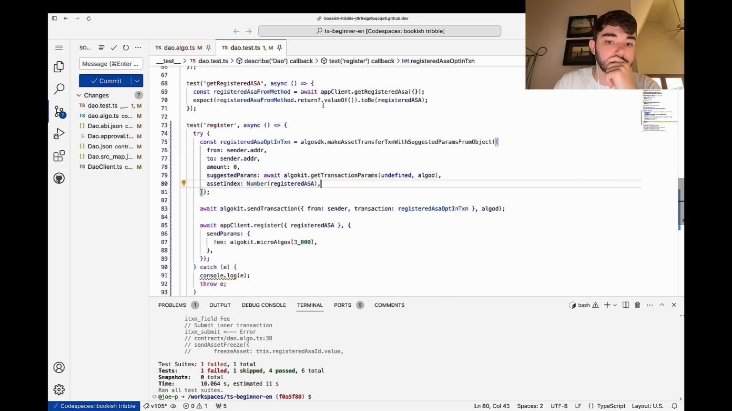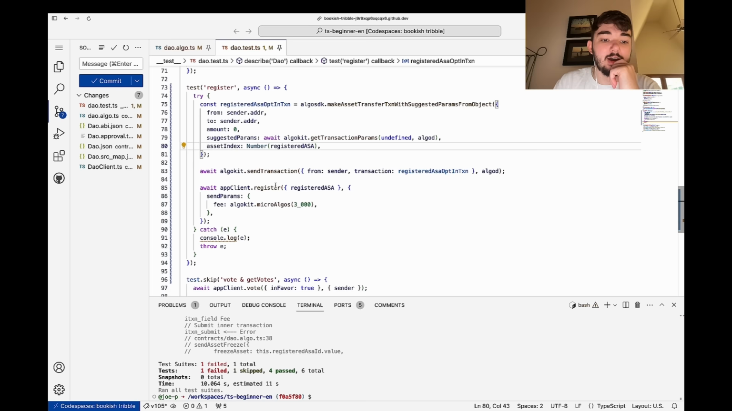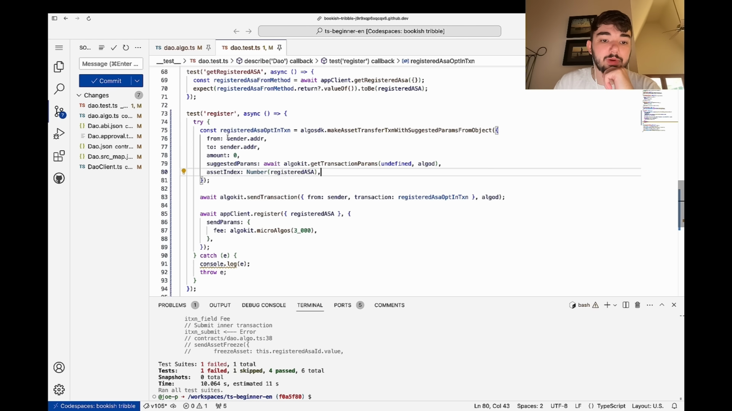Okay, great. So what we've done is we've told the network, by sending a transaction from ourselves to ourselves of zero amount of the asset, hey, I want to be able to receive this asset, make some space in the database for me. What will happen is we'll now add space in the database for this asset entry in this account, and it will also add 0.1 algo to this account's minimum balance requirement.